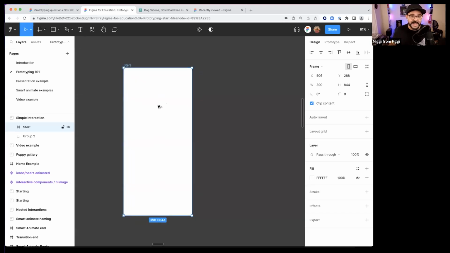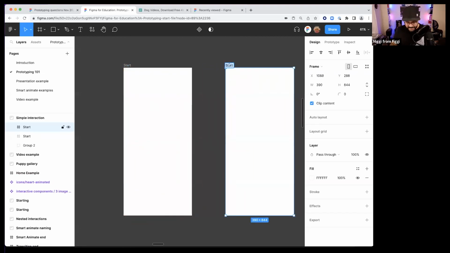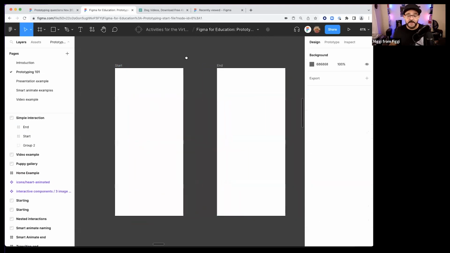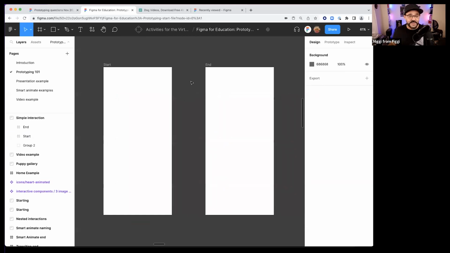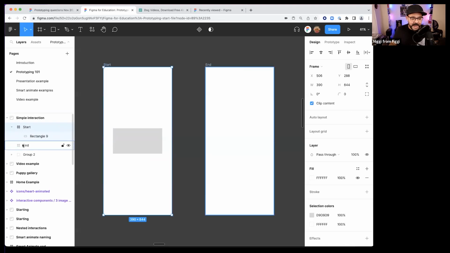Now I'm going to hold down the Option key. If you're on Windows, it's the Alt key. I'm going to drag that. I'm going to have a second frame that's going to be called End. We're going to make a very simple prototype here just to test things out. So I'm going to create a rectangle. I press the R key, I draw that rectangle, I'm placing it inside of that frame. If you look over here on the left, you see I have the start frame and I have the end frame, and the rectangle is inside of it.